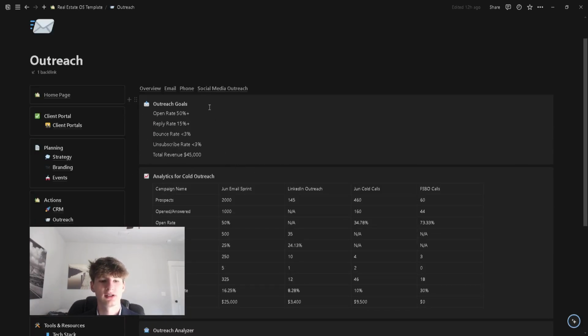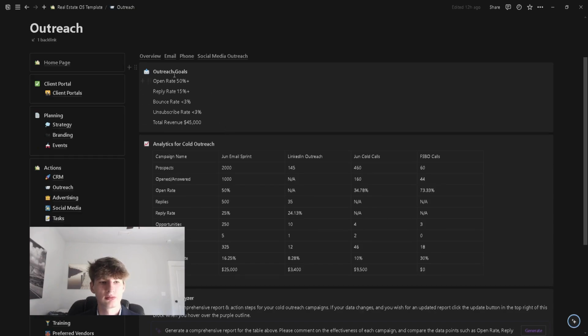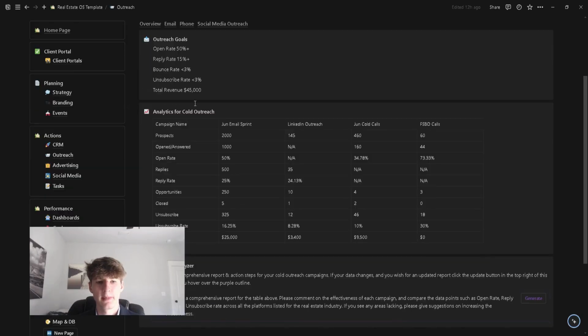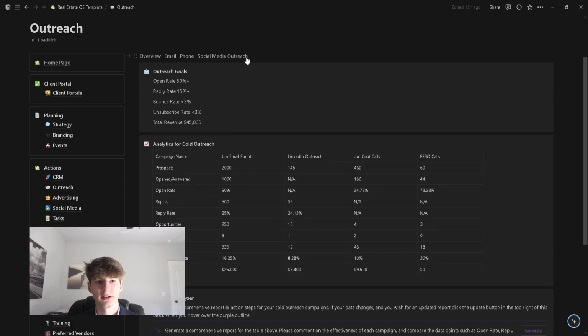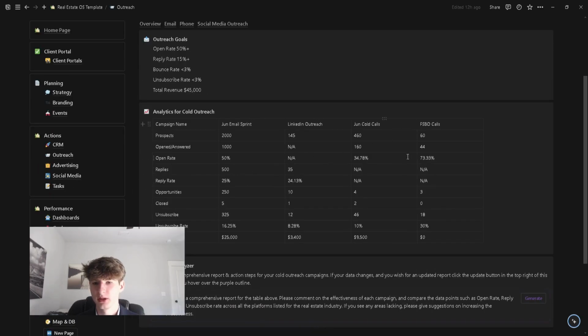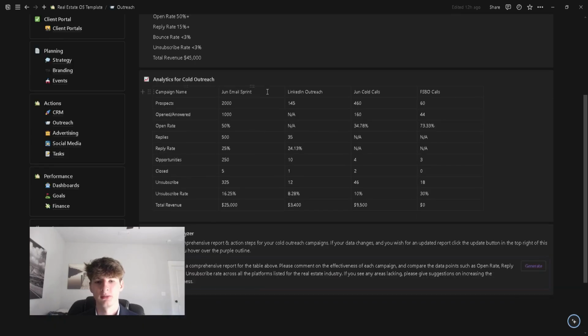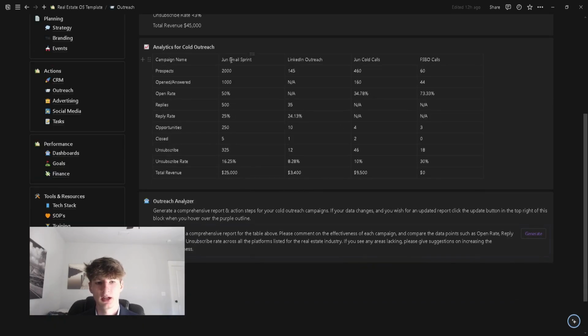So this is our outreach goals here. This is just where you put, like, you want your open rate at whatever, you want your reply rate at whatever, stuff like that, and you want total revenue. And then down here we have our analytics for the cold outreach. This is where all the data up here is imported from. Whatever outreach you do, you'd put here, and then you can put the statistics. The reason we have all this in here is because we can use this outreach analyzer to generate a report. So let's go ahead and do that now.